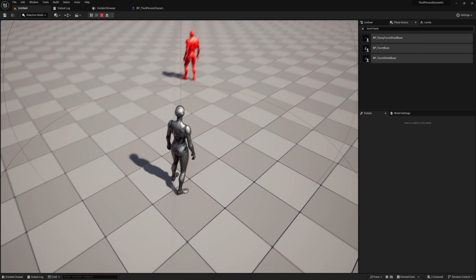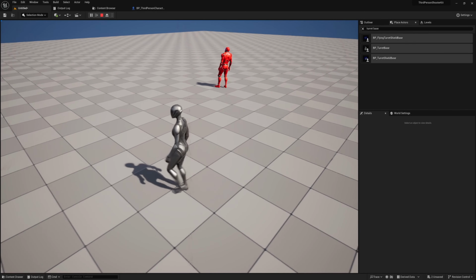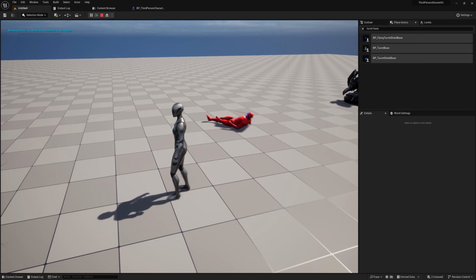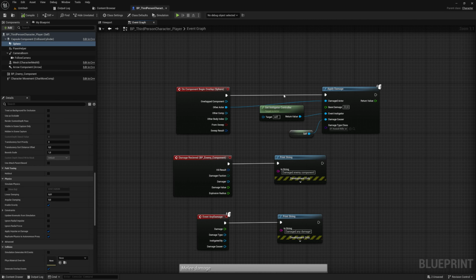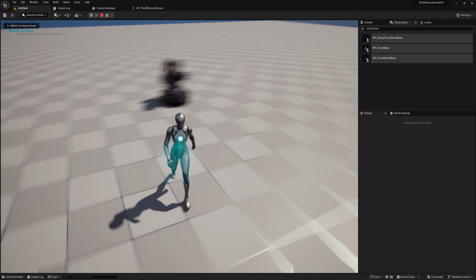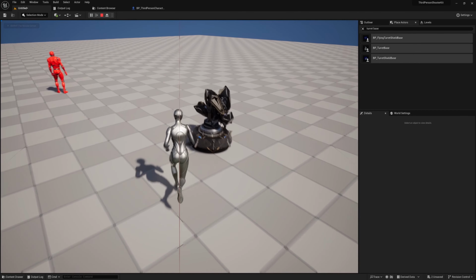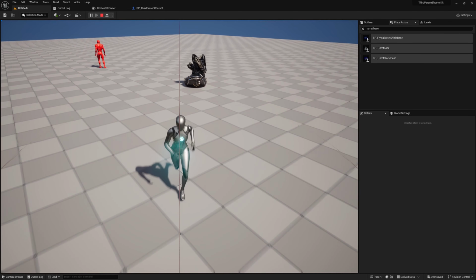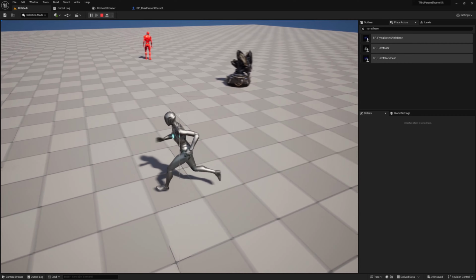Okay, and I will approach the enemy. Let's see what will happen. Oh wow. So it gets damaged, right? So you can use apply damage. I think it will, not sure, maybe it will also work with the turret. No, but we could add that, I think. Unless I'm missing something.